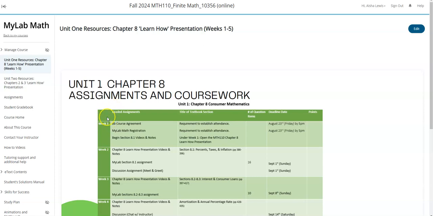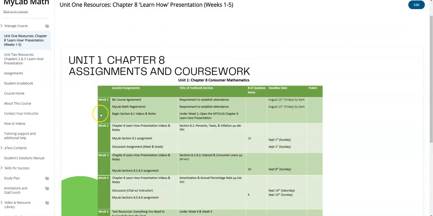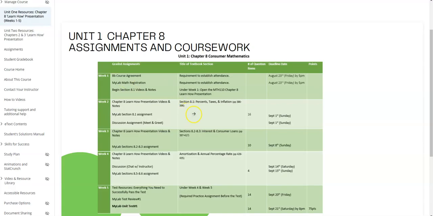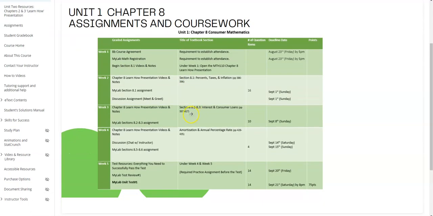Here's how to make an A in your Math 110 course using MyLab Math. Each week for each unit, you have a Canva presentation. Here's the Canva presentation for Unit 1 for Chapter 8. The first thing that you want to do is just recognize the week that you're in and the assignment that is due for that week. So we're within week 3. So that's sections 8.2 through 8.3, the assignment that you'll be completing.